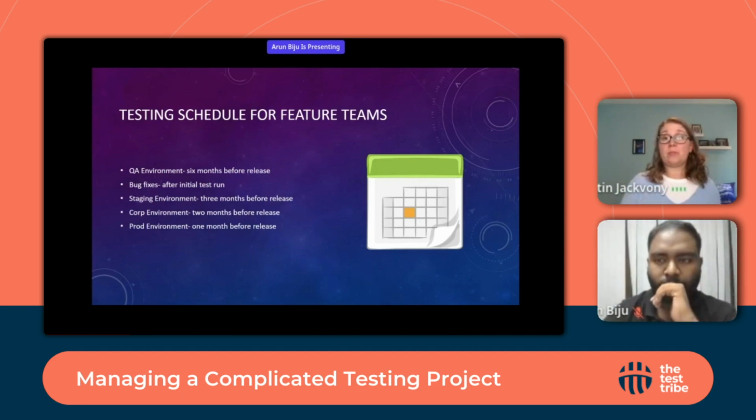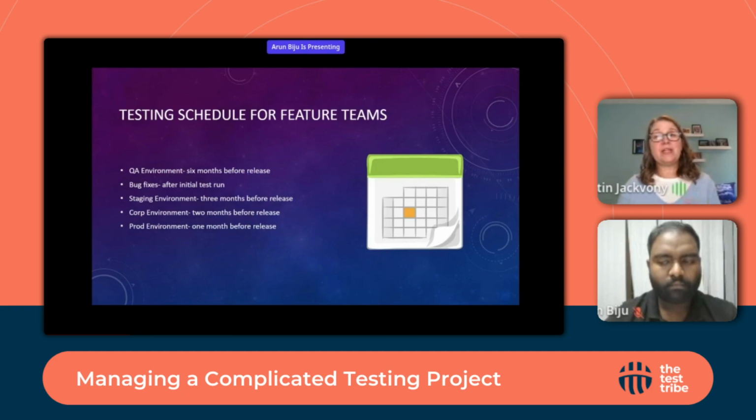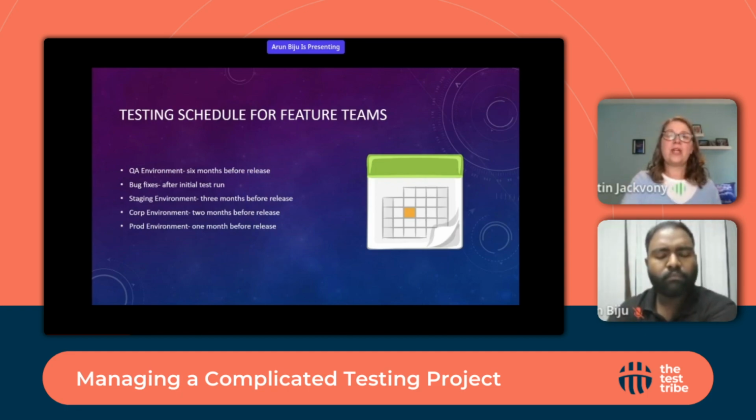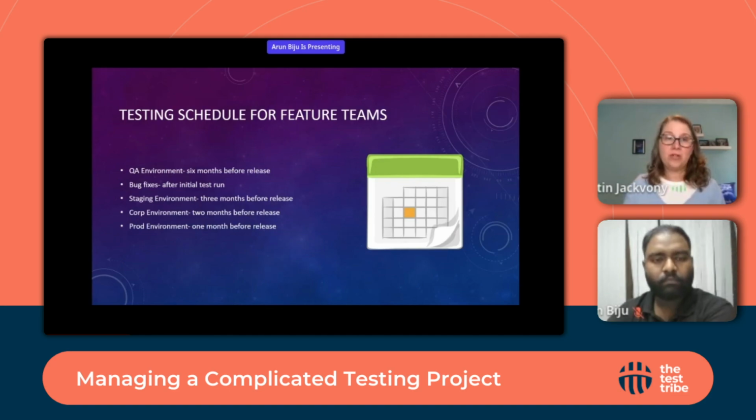So then about 3 months before the release, we had everybody test in our staging environment. And then 2 months before release, we had them test in our corp environment. And I'll explain what that is. As Paylocity employees, we use the application just the same way all of our customers do because we need to get paid. We need to ask for time off. So all of our feature testers were testing in that corp environment. And then finally, 1 month before release, we had them all testing in the production environment.